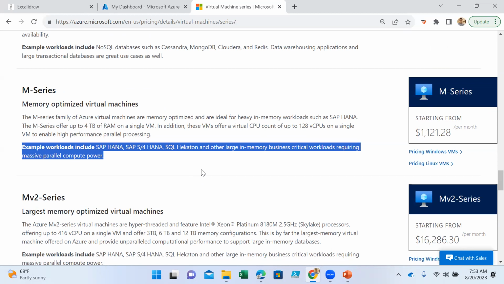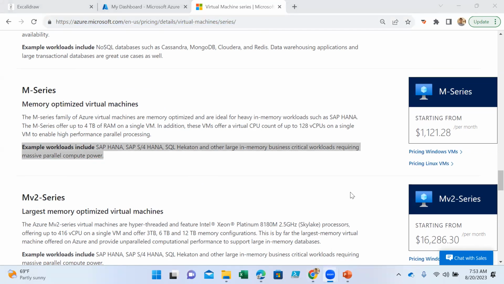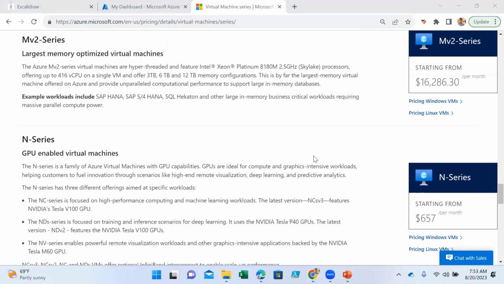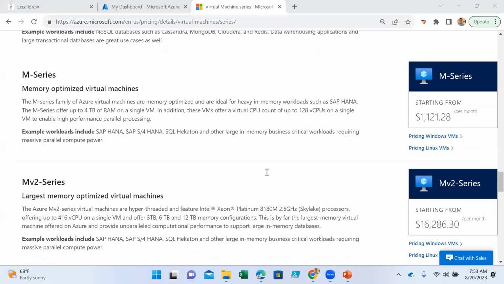Can you post this URL in the chat? Yeah, sure. And if I'm creating a virtual machine and select a series by mistake, and later on I want to change that series, can we? That is resizing of the virtual machine, and we will be doing it as part of this practical also. Great.